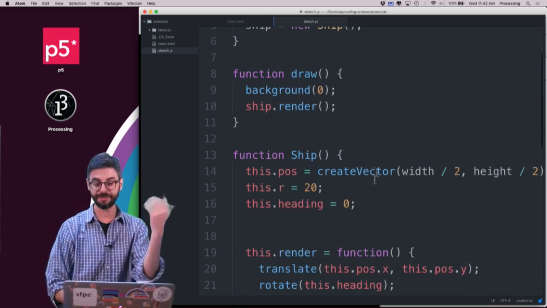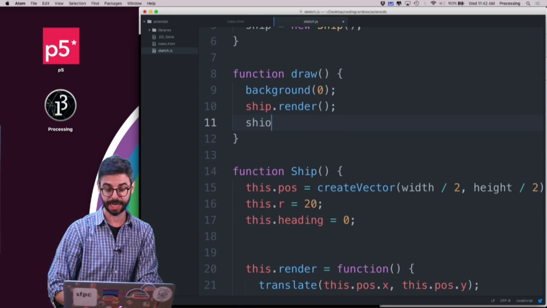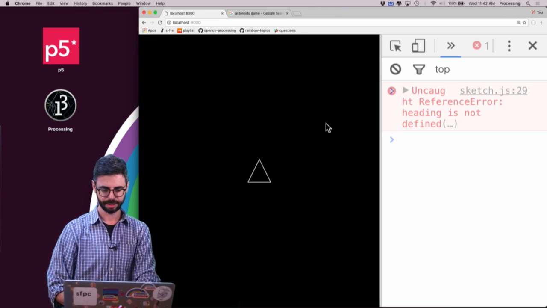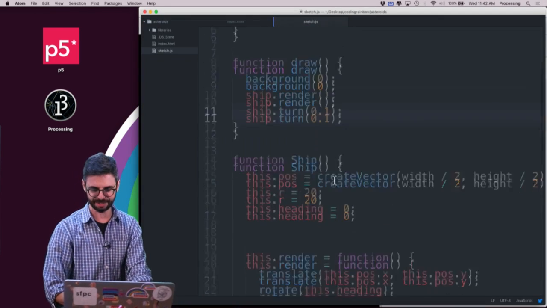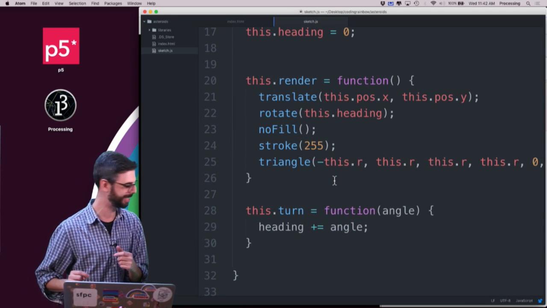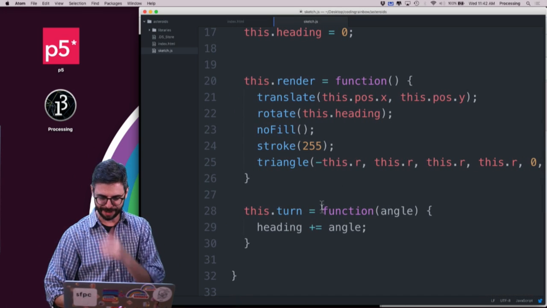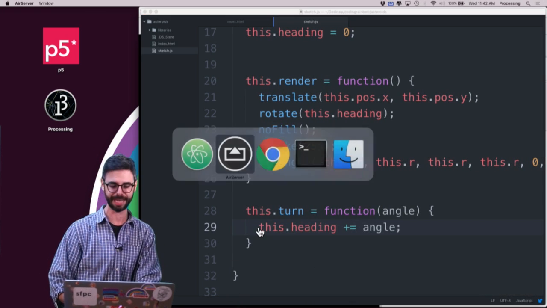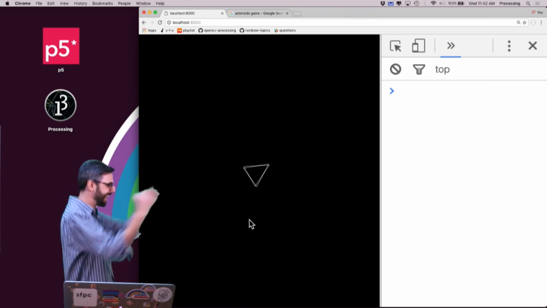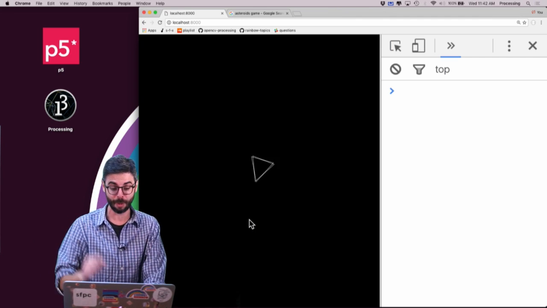So anytime I call this function ship dot turn, it'll turn the ship. So for example, if in the draw loop, P5 has a draw loop that animates over and over again, if I were just to say ship dot turn 0.1, we can see, okay, heading is not defined. This dot. Always forget this dot. This dot, so I think, where did I forget that? This dot heading plus equals angle. There we go. Now I have my ship spinning. Yes, OK. But I don't want it to just spin randomly.